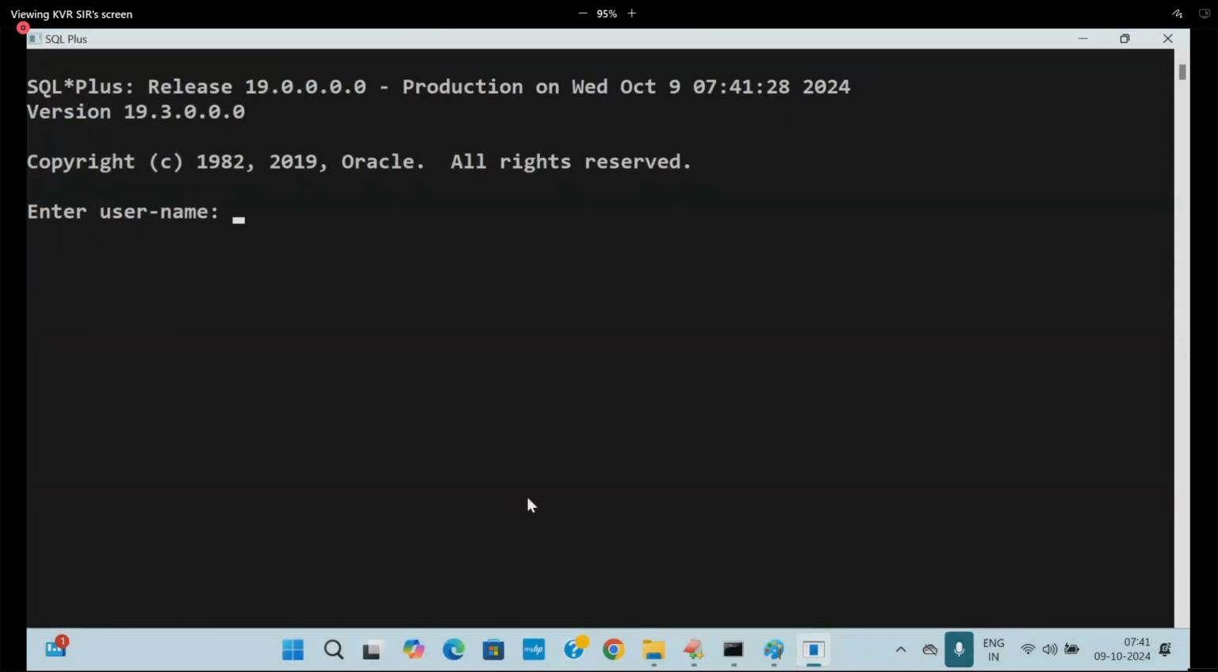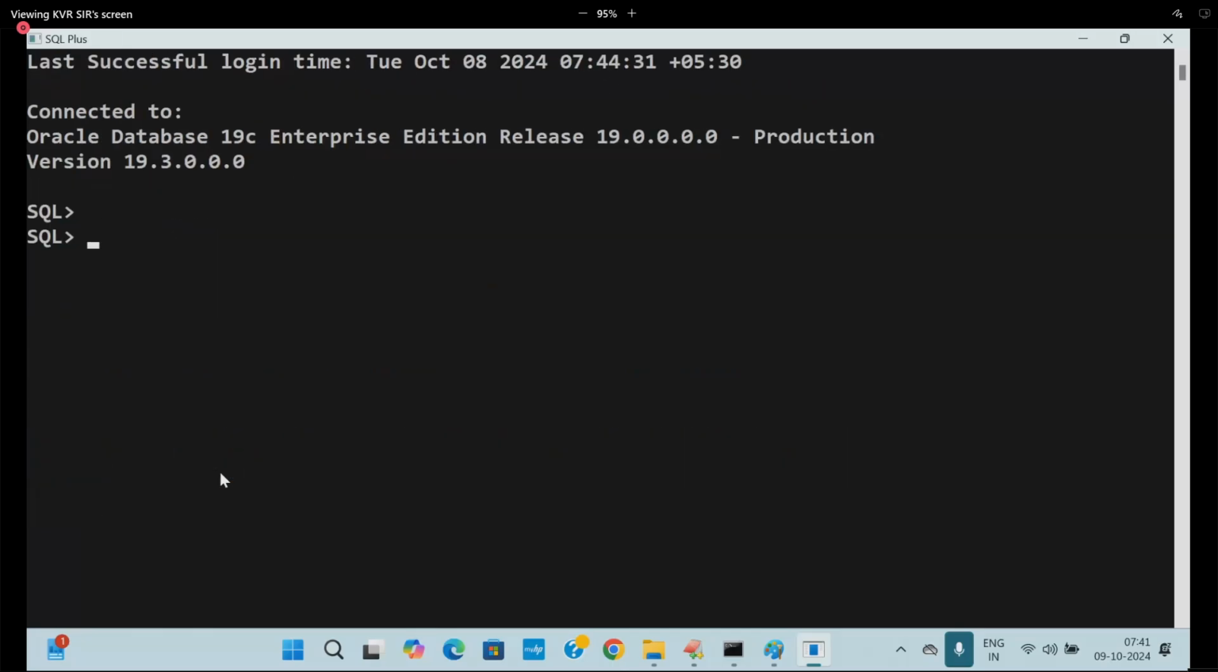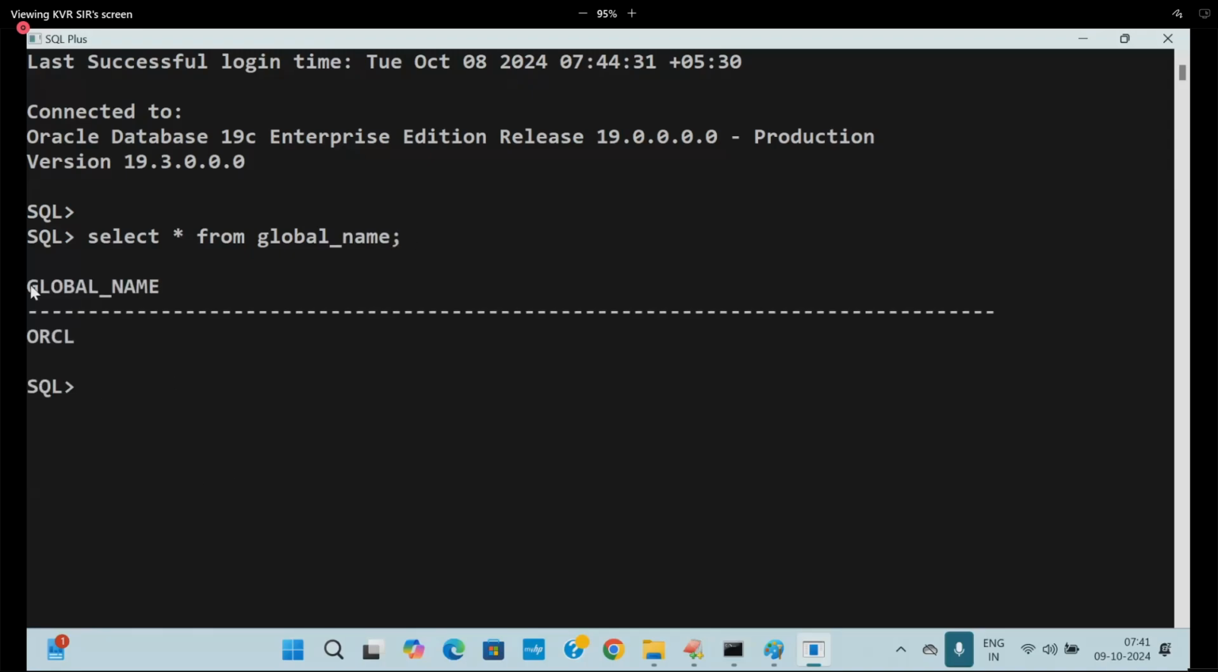It asks for my username. I say system, and next password tiger. See that it is giving me access. To find the service ID here, we say select star from global underscore name. You will get the service ID. The global name is called ORCL. That will differ from one system to another.